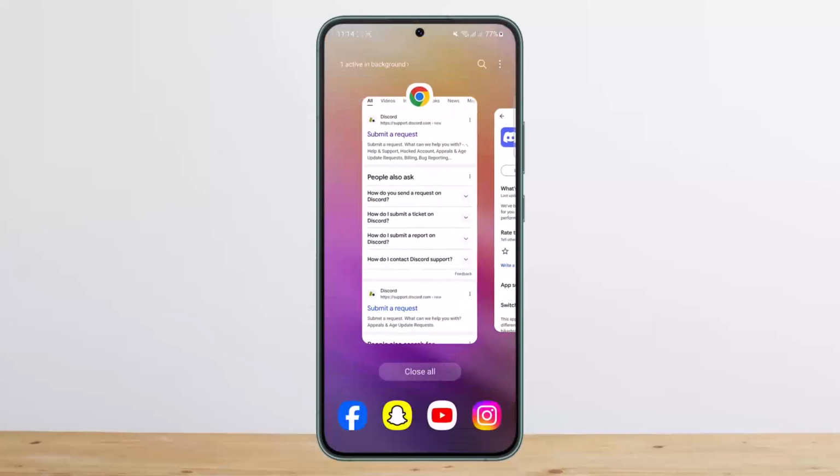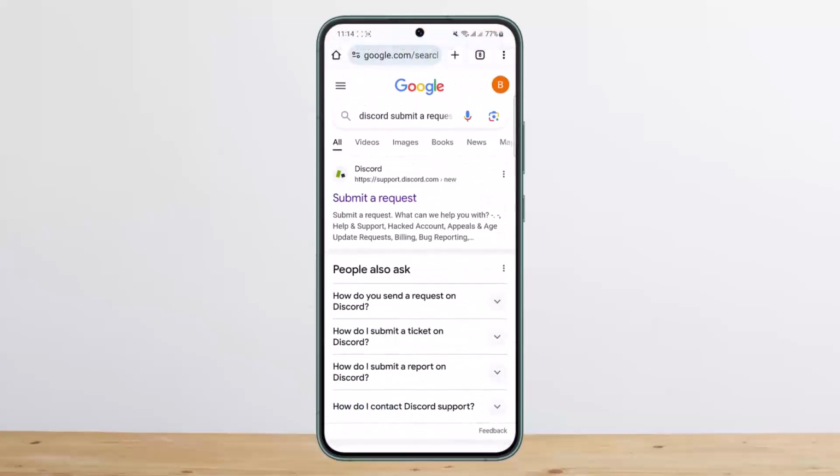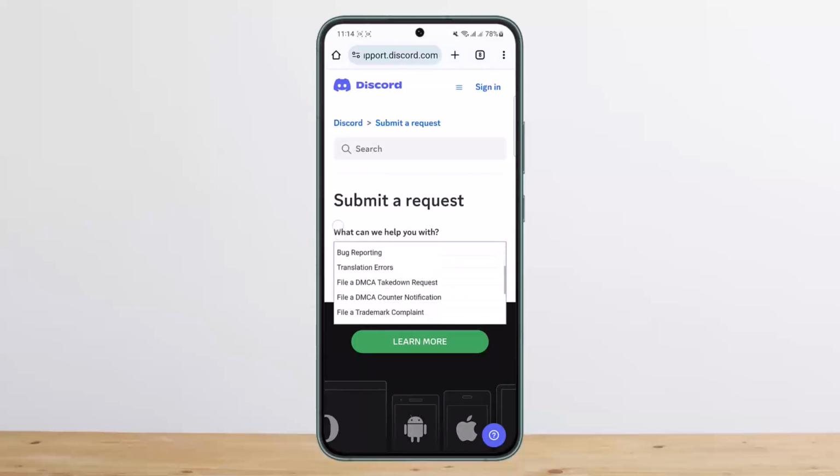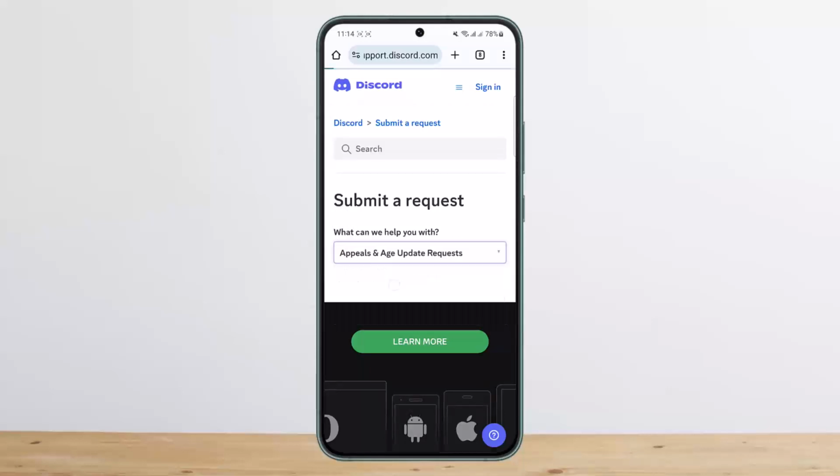What you can do is head into your browser, search for Discord submit a request, as I've done here on the screen. Then tap on the very first link that says Discord, submit a request. Now once you tap on it, you want to tap on "What can we help you with." Tap on that arrow there, and here you want to select the option that says appeals and age update request.